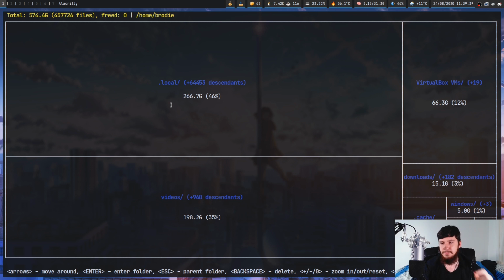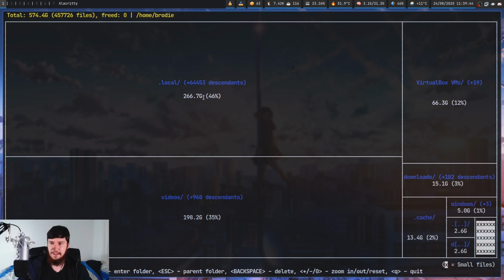Now, you can probably work out that this isn't everything in my home directory. There's a lot of files here that aren't actually being shown, and anything that's not being shown is going to be contained in this big group right here of X's. So X's are basically small files that are too small to fit on the screen right now. Now, I'll get to those in just a bit.